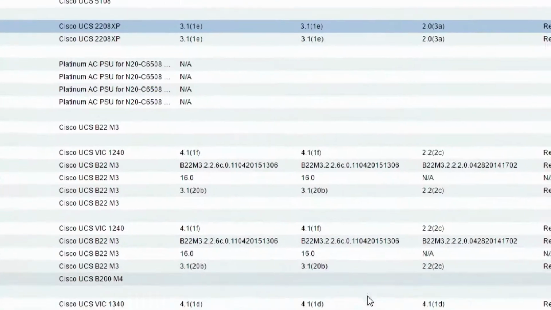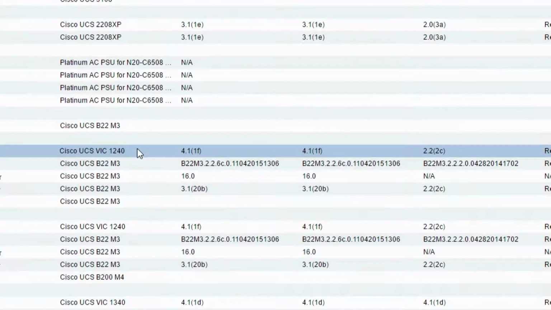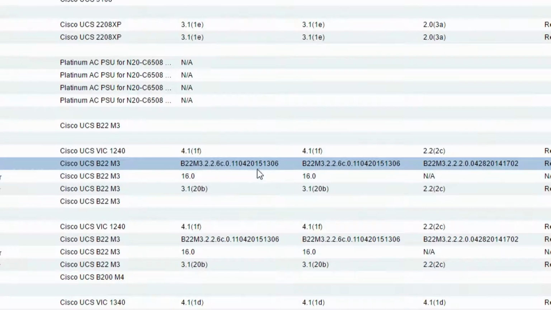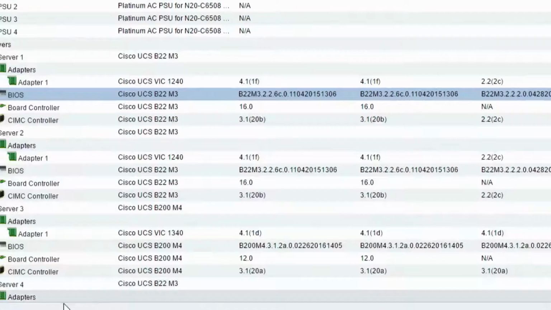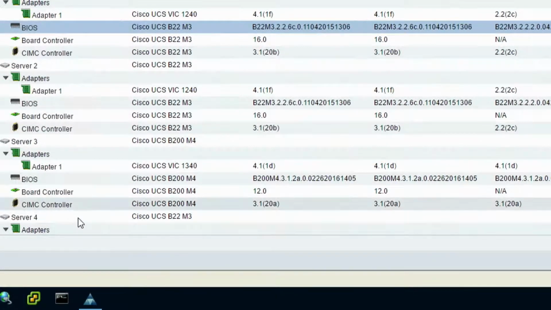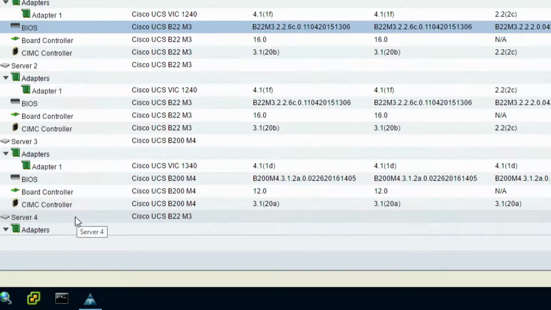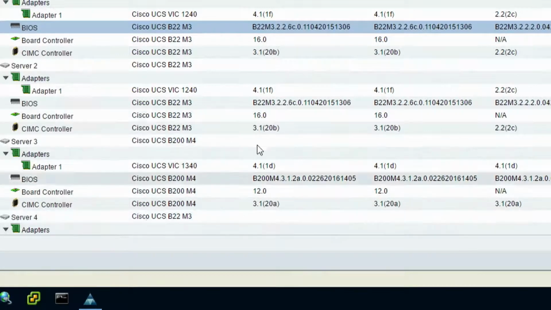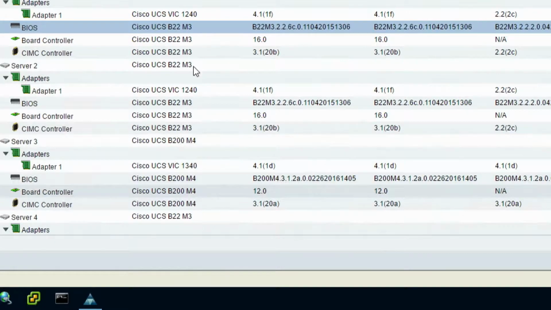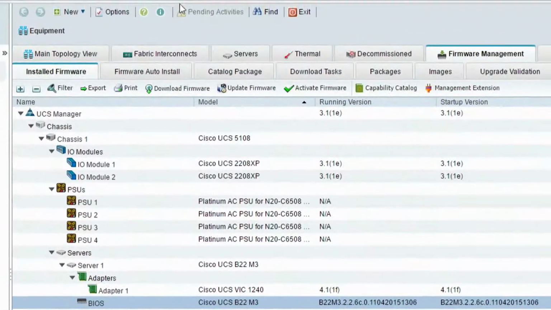Okay, then we could see, likewise for the VIC adapter, this VIC 1240 is running 4.1(1f). It has a backup version of 2.2(c). You can see the individual blade has all the sub version numbers. So it just gets very, very granular, you know, what particular parts are running, what particular versions, and then we can control all of these individually. Okay, but in the vast majority of cases, you're not really going to do that.